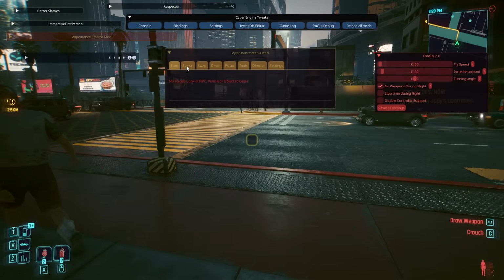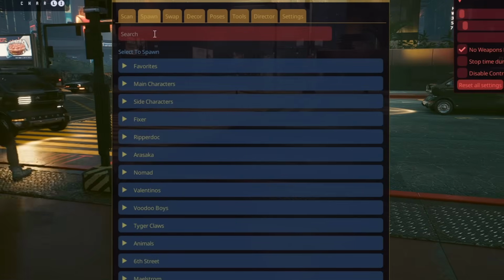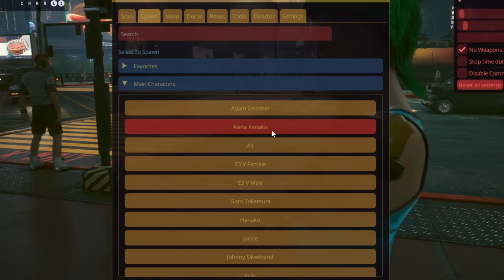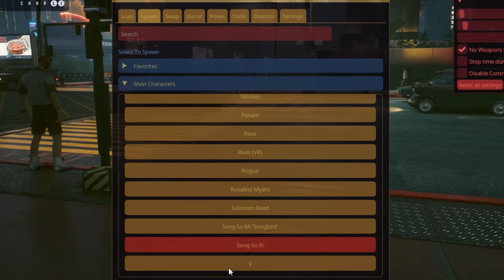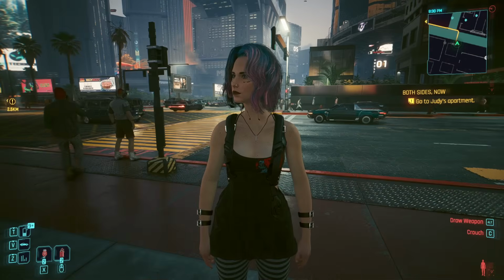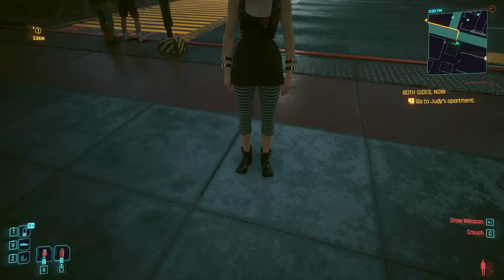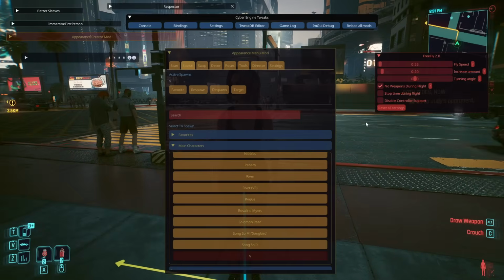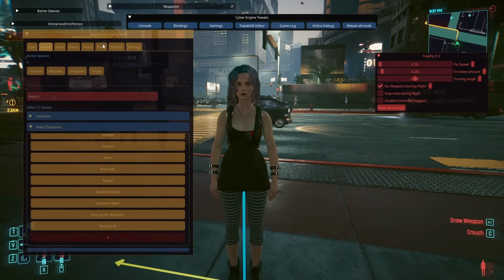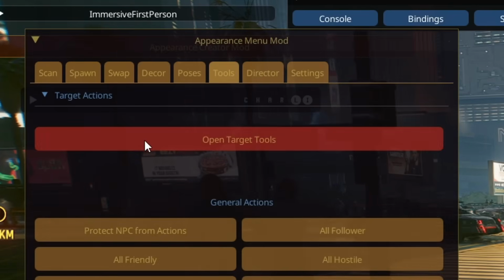All you're gonna do is just go to spawn, and then we're gonna go to main characters, and then we're gonna scroll down until we see V. And now V has spawned in as an NPC. There she is.